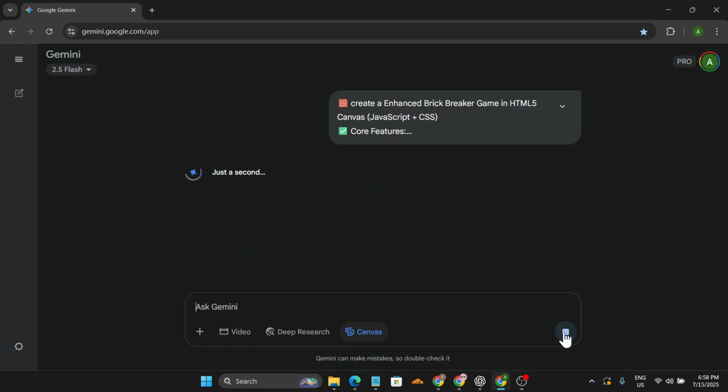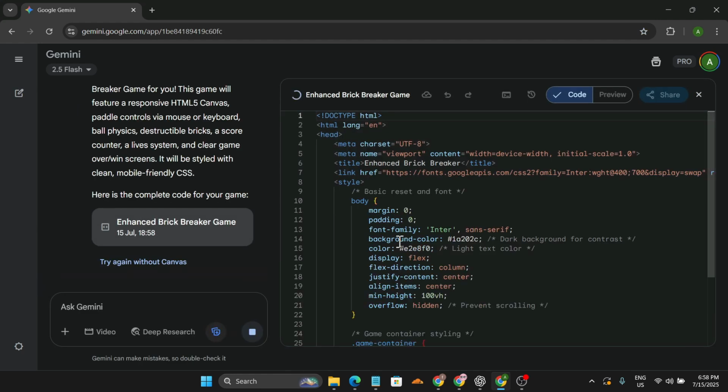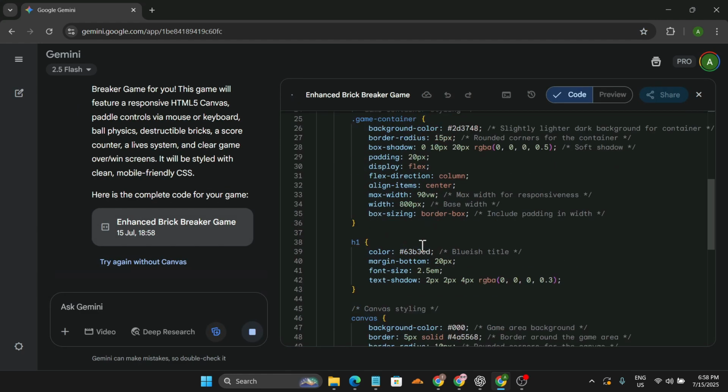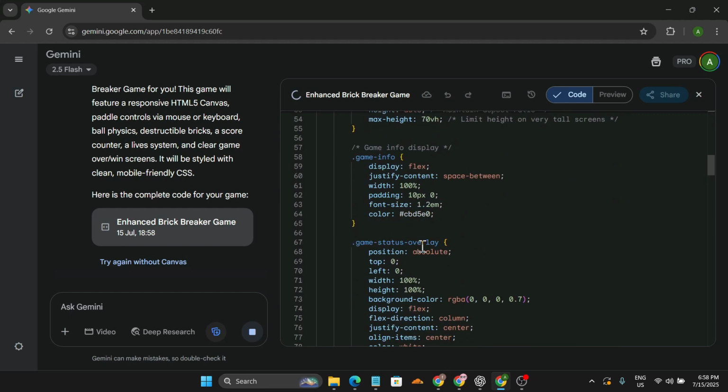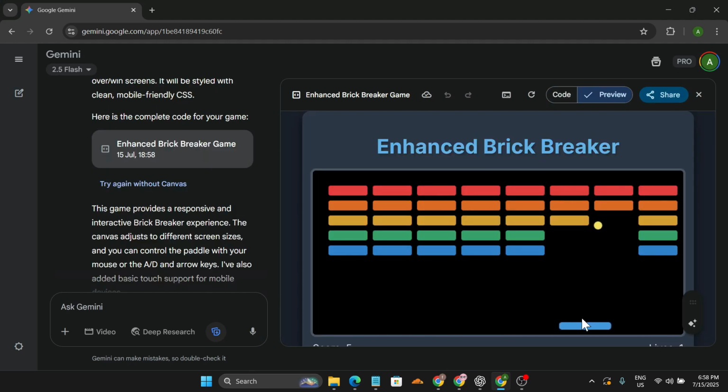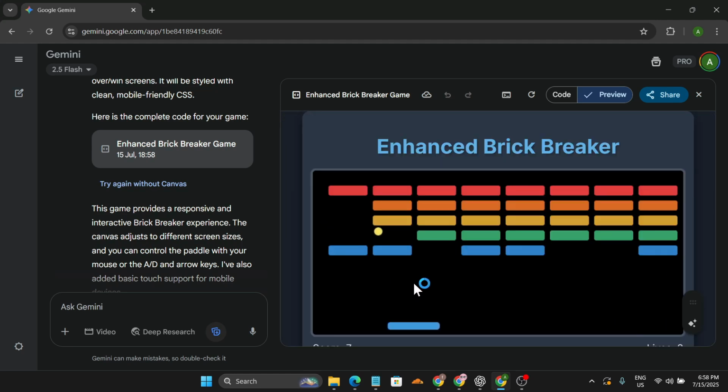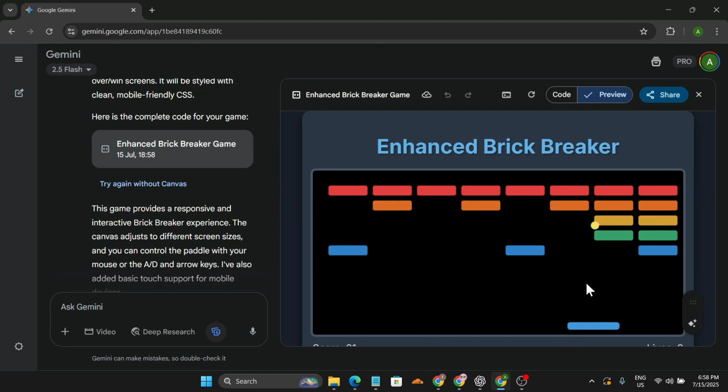And just click submit. And after a couple of seconds, it will start to create the code. And in just 1 minute, it will make the game. So as you can see, our game has been created and now I can play this in the preview option. So it is working right now with the mouse.